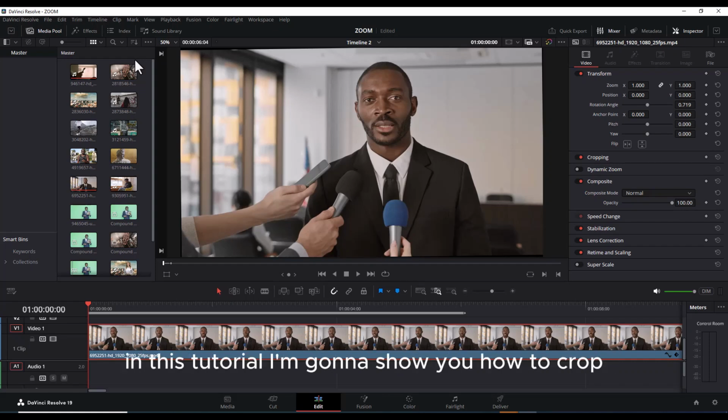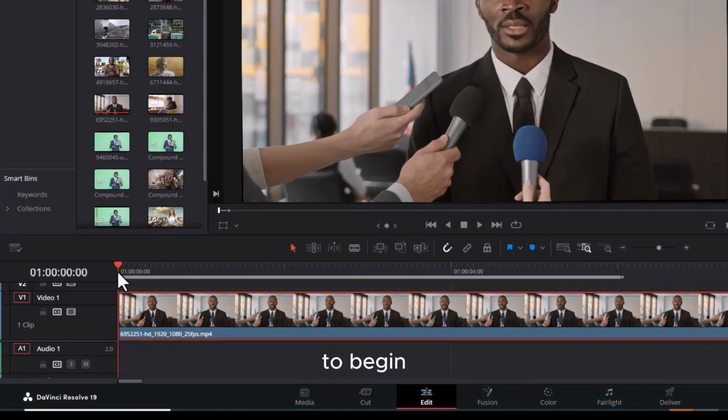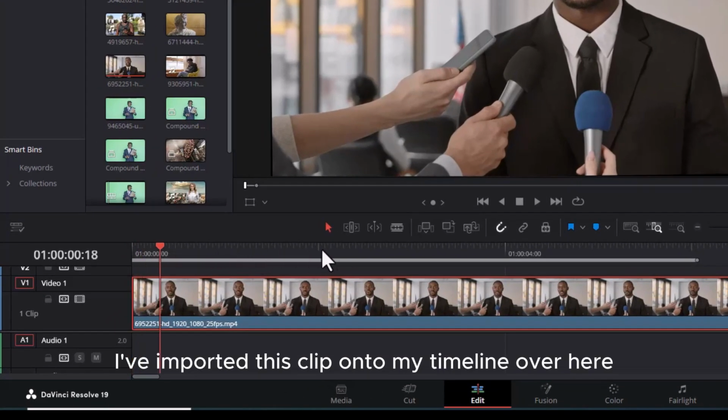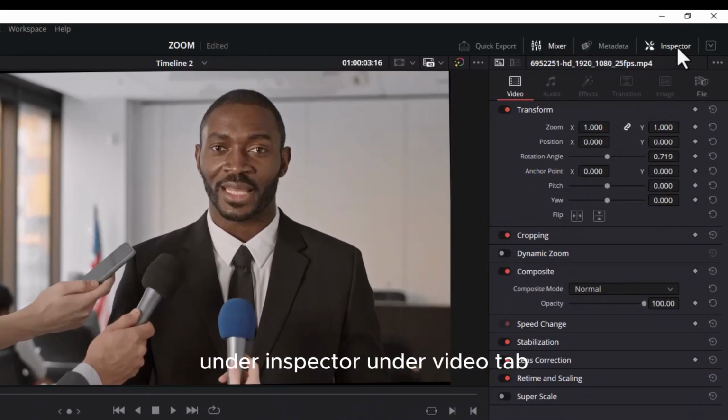In this tutorial, I'm going to show you how to crop and resize your video in DaVinci Resolve. To begin, I've imported this clip onto my timeline over here. To crop this video, you can simply highlight your video over here and come over to Inspector.